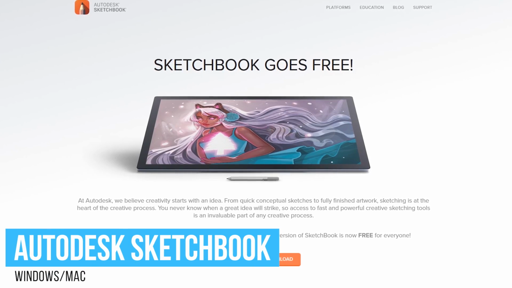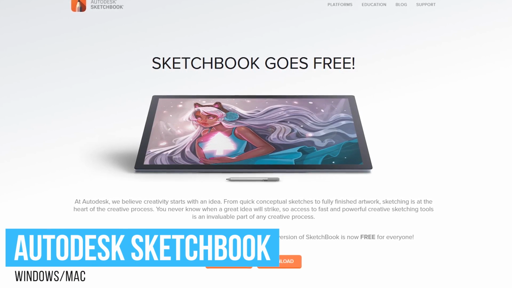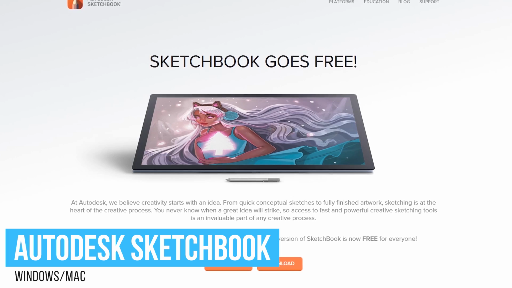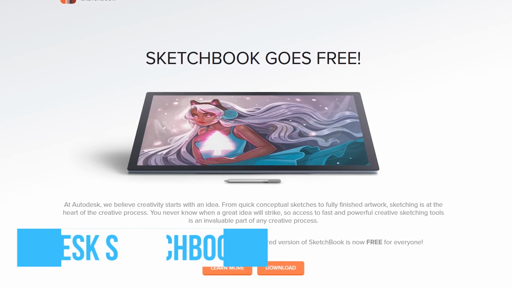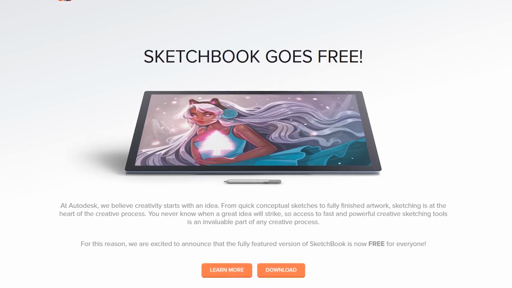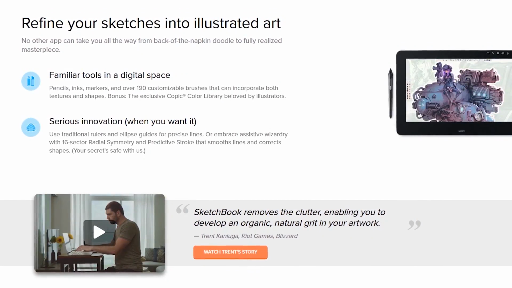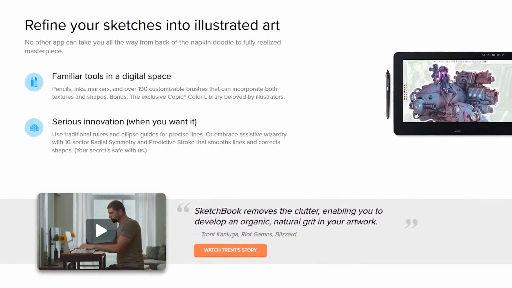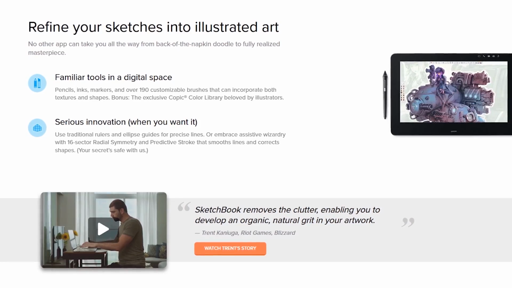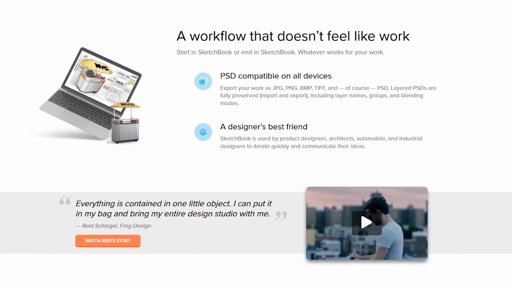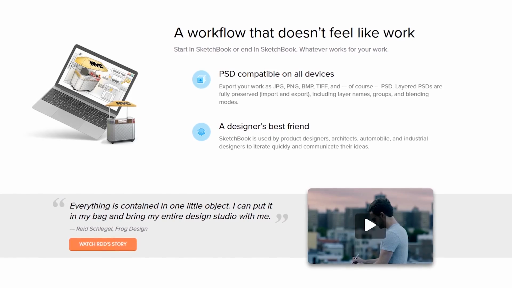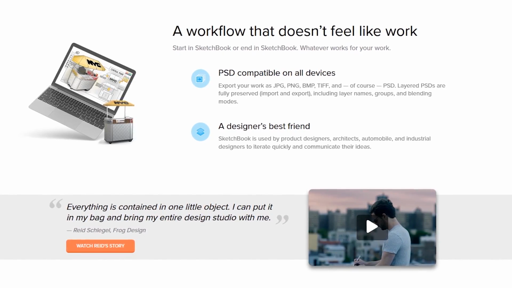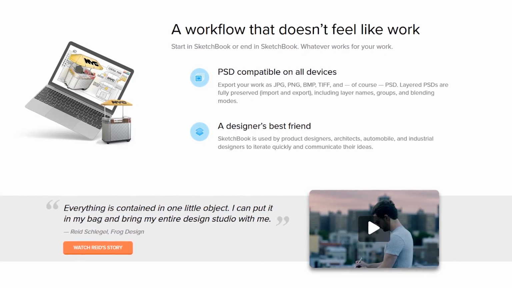Autodesk SketchBook is a professional quality drawing program for creatives. It's designed for serious artists and illustrators. It used to cost around $30 per year, and now it's completely free. It includes more than 190 customizable brushes, and you can build your drawing with the use of layers. It's compatible with various file types, including JPEG, PNG, TIFF, and BMP. It's even fully compatible with Photoshop's PSD format.